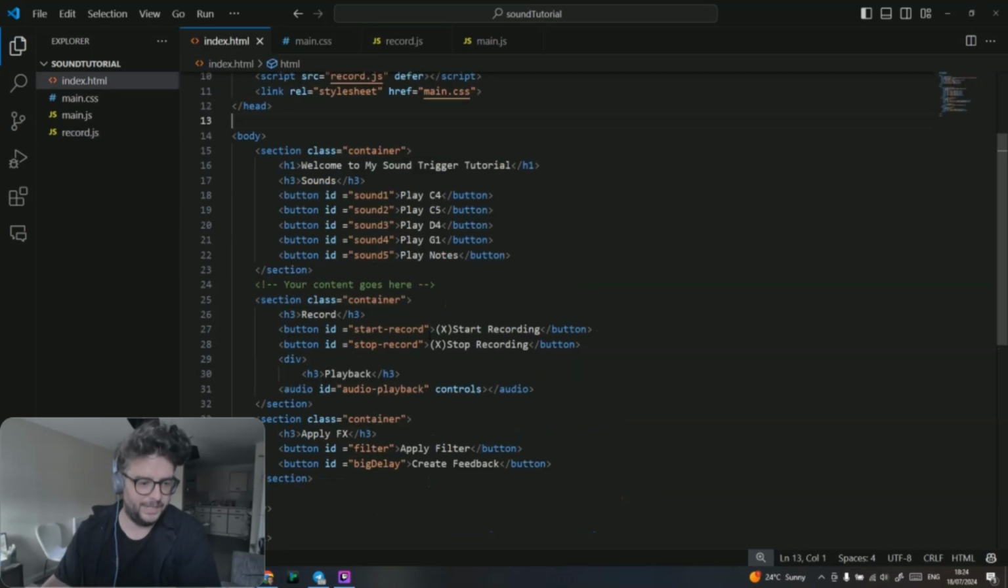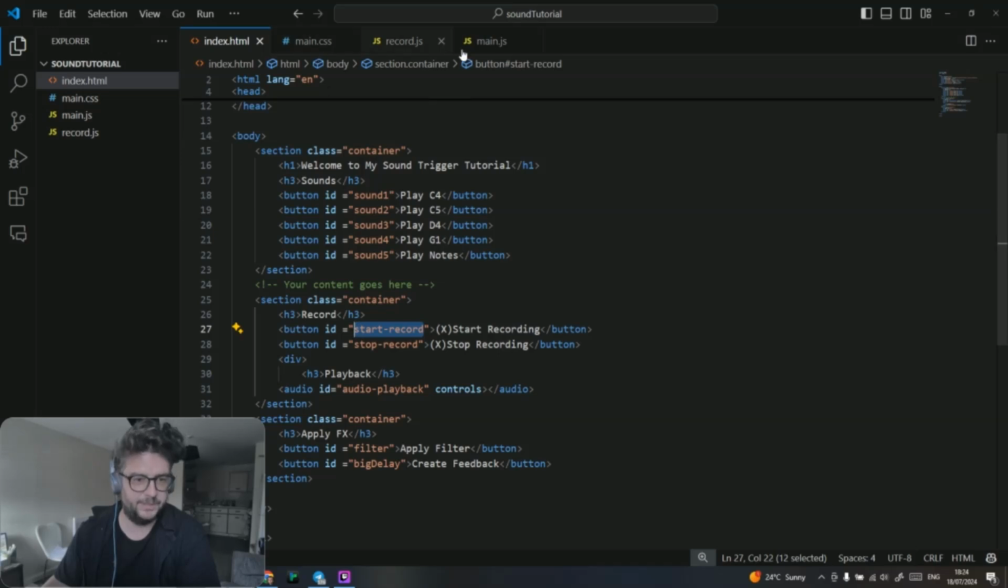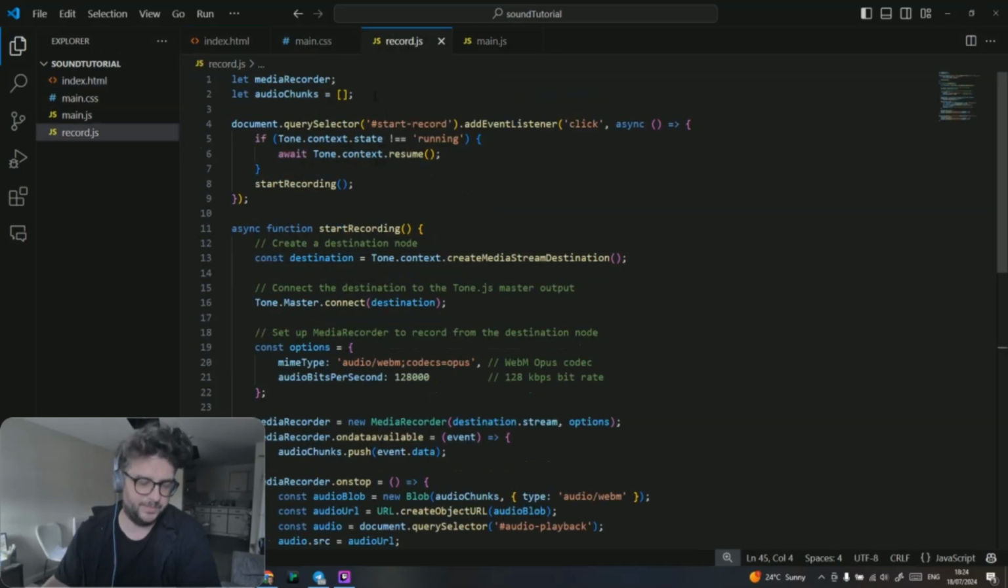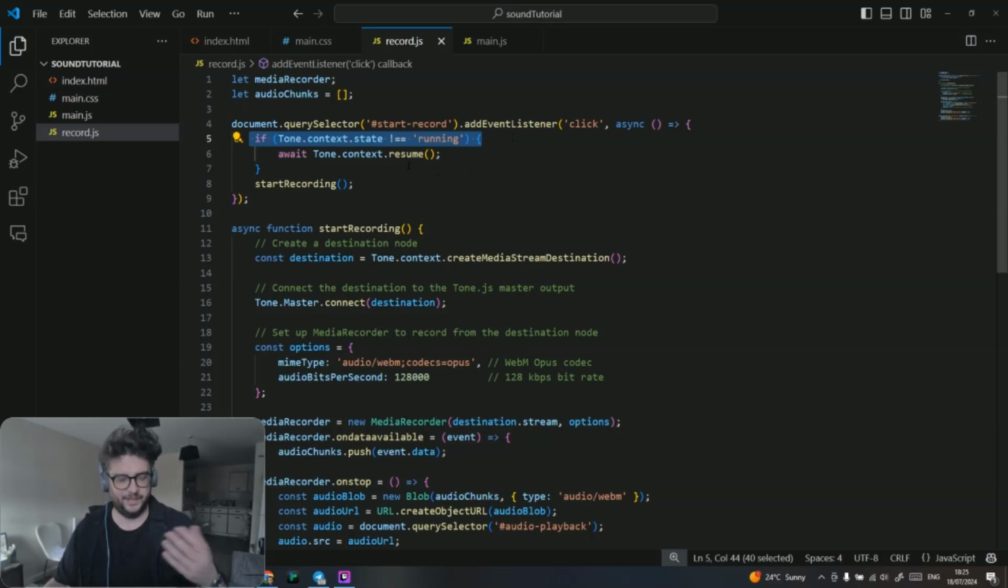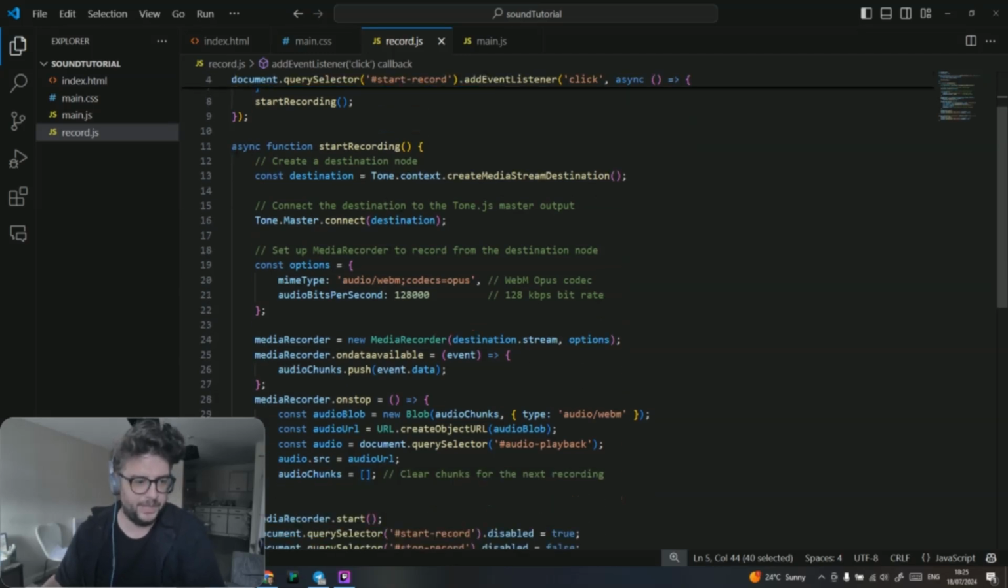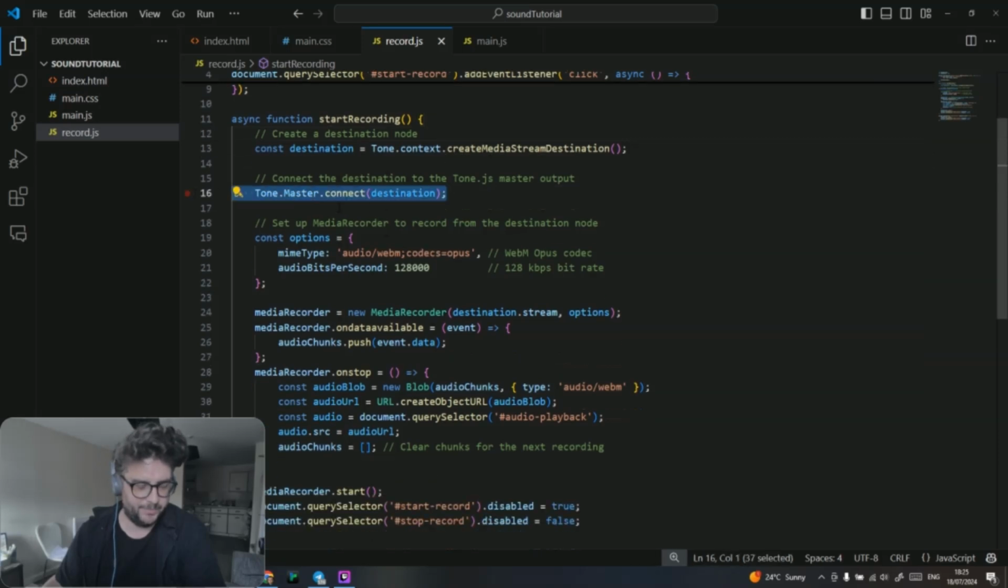So in here we have a start record button with an ID, and then in our JavaScript we add a query selector, start record, and add an event listener. There's some checking for if Tone's actually running, and then it gets the context of Tone's web audio API. And then we have an asynchronous function here called start recording. It grabs the destination, which is the context from Tone, and connects to it for the master output.